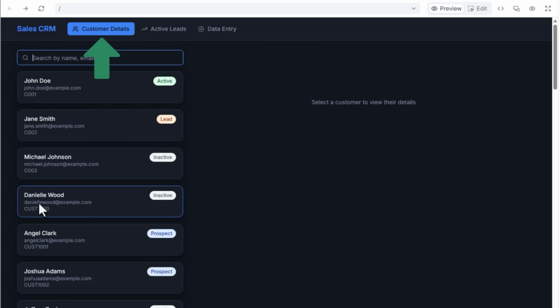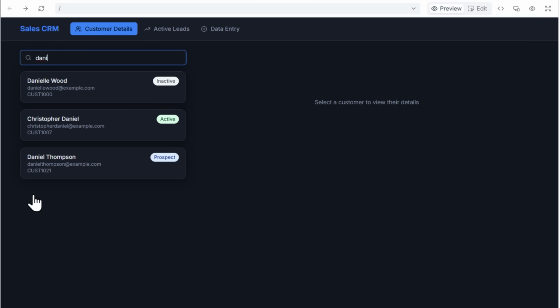Okay, let's test it out in the preview pane here. I'm currently viewing the customer lookup. So if I'm a salesperson, I can come here and search by name, email, or ID. Let's look for Christopher Daniel.